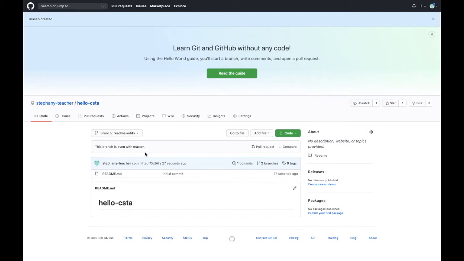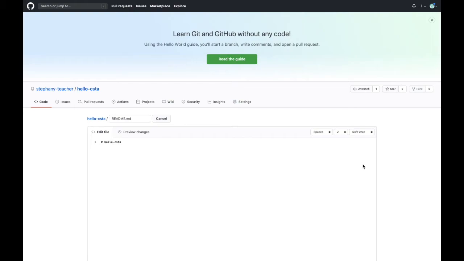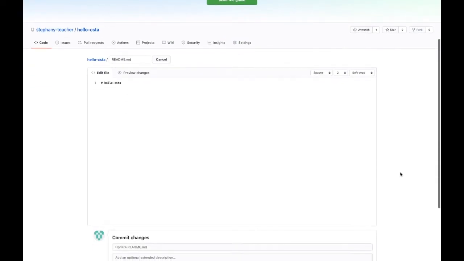On our new branch, let's click the README file and then click the pencil icon in the upper right corner of our file view to edit. In the editor, let's write a small description about ourselves. I'll type, "Hello, CSTA. My name is Stephanie and I teach mobile app development."